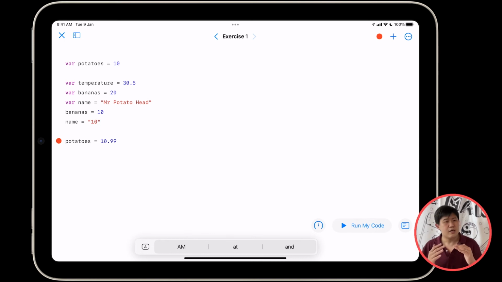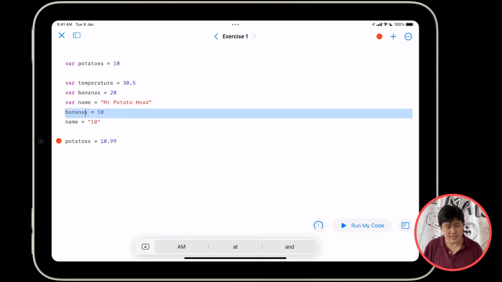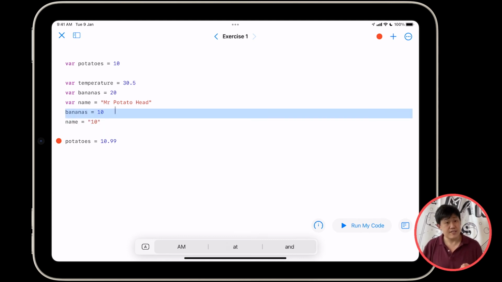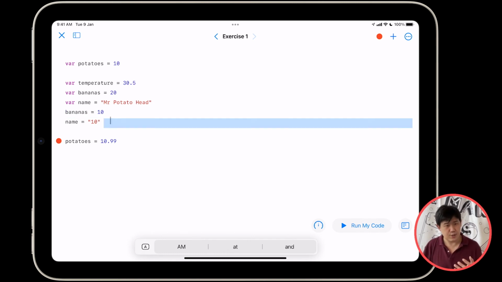Nobody knows. Notice that these two are actually very different, right? This name over here, and this bananas. One is an integer representation of 10, and one is a string representation of 10. One of these can be multiplied by 2, but not the other, right? You can probably guess which. It's bananas. Bananas can be multiplied by 2.